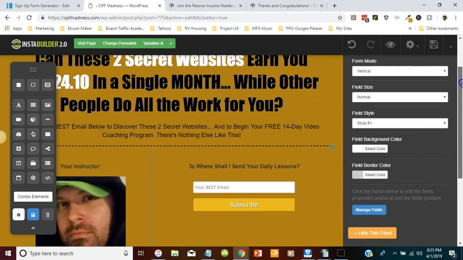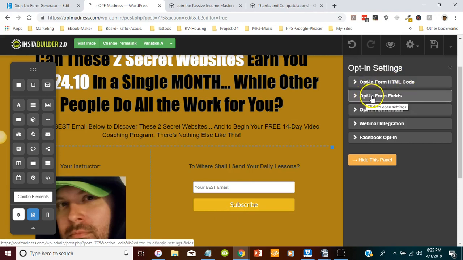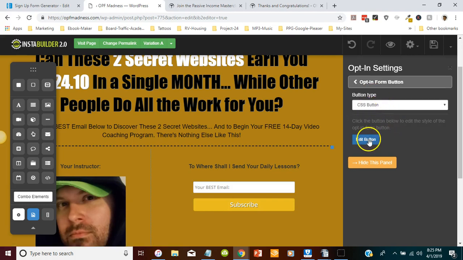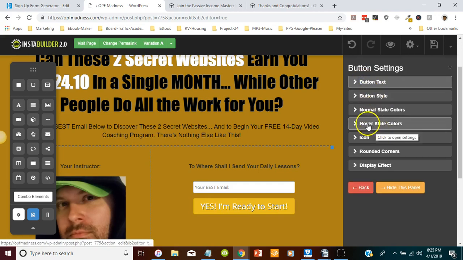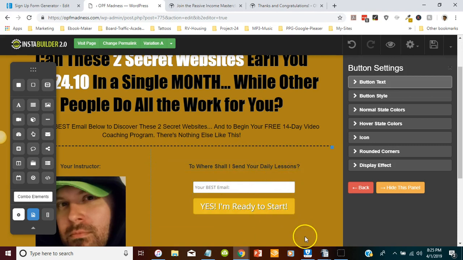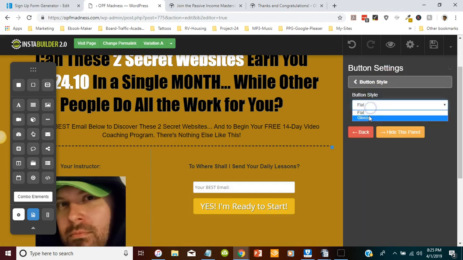Now we're going to edit the button. So you just click the button and click the little gear icon. And then we'll go to opt-in form button. Edit button. Button text: Yes, I'm ready to start. And go font size, we'll go a little bit bigger. Okay. We'll go to Hover-State colors. Since I'm creating this right now, it may be that when you upload it, everything's already formatted for you, and all you need to do is paste in your opt-in form code. So that may very well be the case, or just paste it over my code.